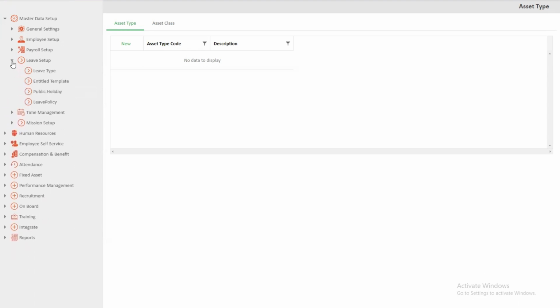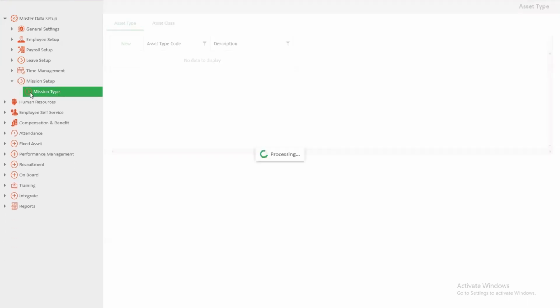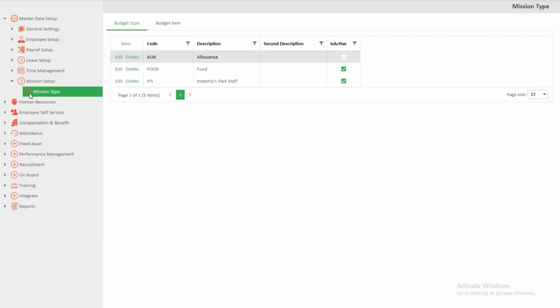Leave setups can also be organized within the master data setup. Any time management that you may need to figure out, whether that's shift, fingerprints, policy settings, ins and outs for meals and break times and so forth, those can all be managed within the time management. And at the bottom, we do have the mission set up. So you can set up different missions, whether those are food and allowances and so forth.